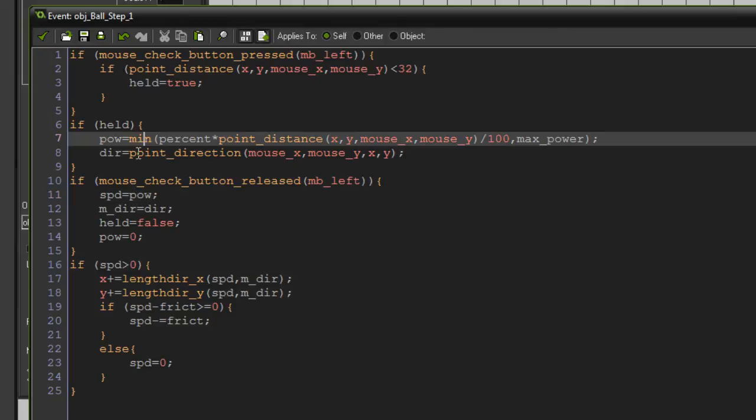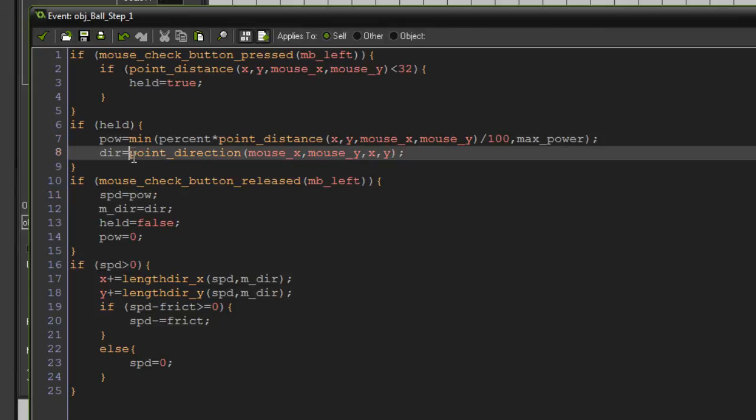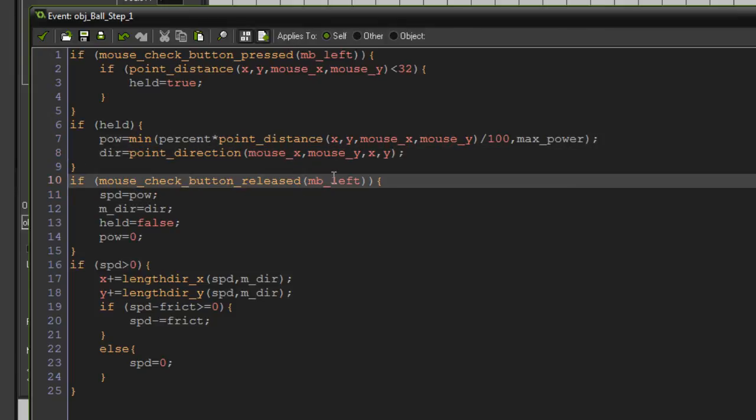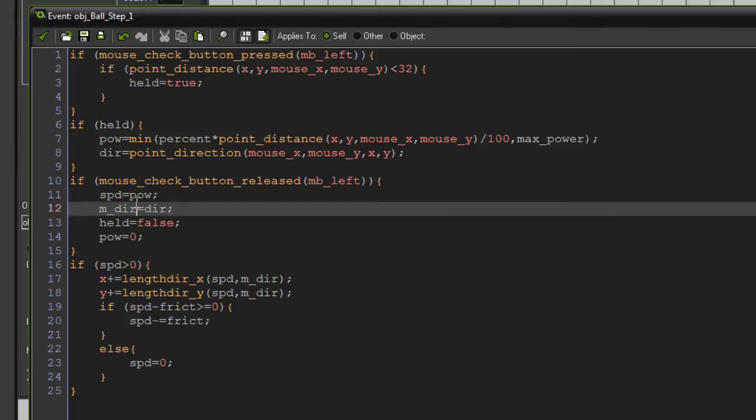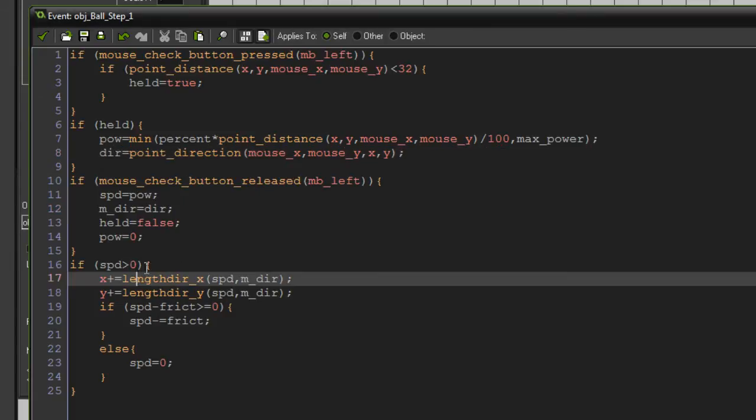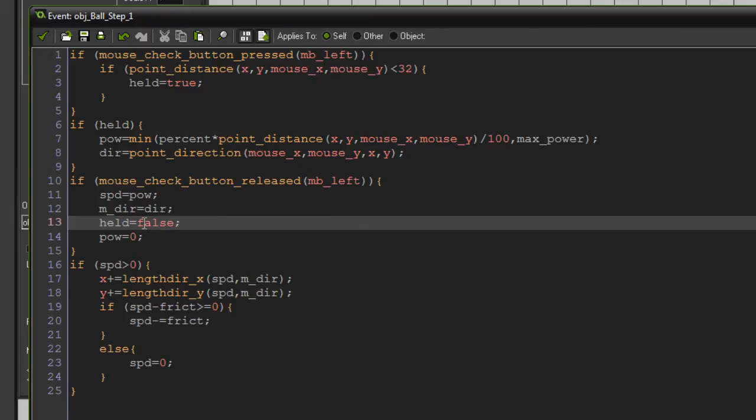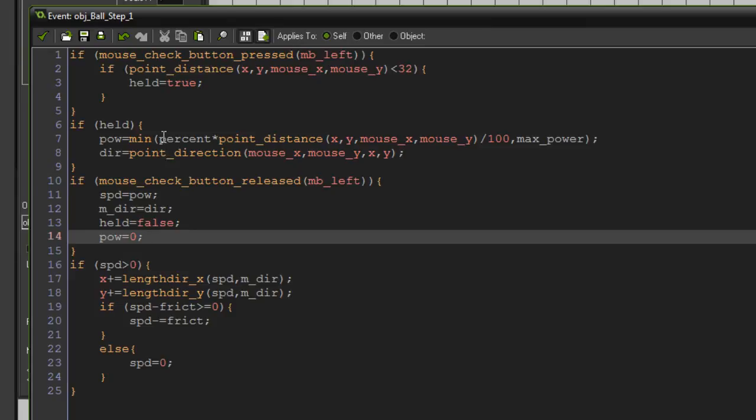Alright, after that, we've got our POW and DIR value set. When you release the mouse button, we want to send the object on its way. So to do this, we set SPD to be equal to POW, M direction, which stands for move direction, to be the direction set here, and then held equals false, because we're no longer holding the object, and POW we set back to 0.